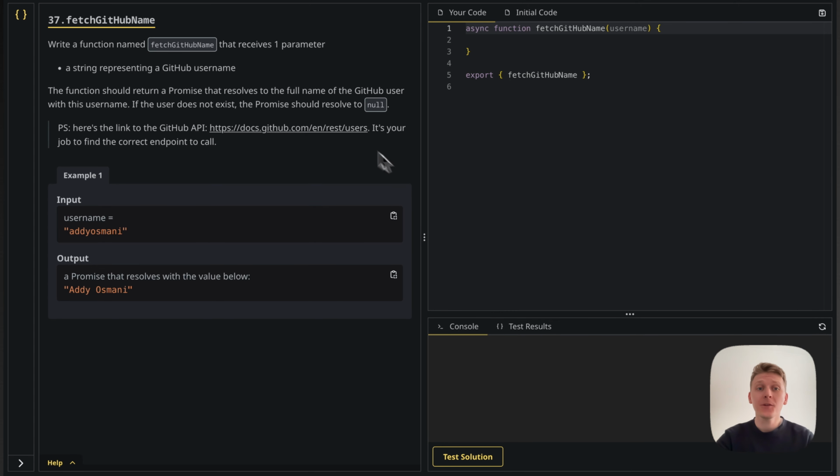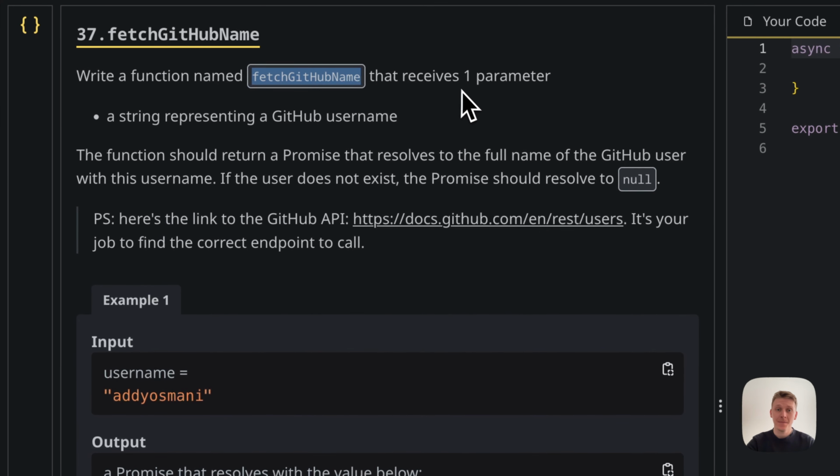Now, the function we need to write is called fetchGitHubName and receives one parameter, a string representing a GitHub username. The function should return a promise that resolves to the full name of the GitHub user with this username. And if the user doesn't exist, the promise should resolve to null.